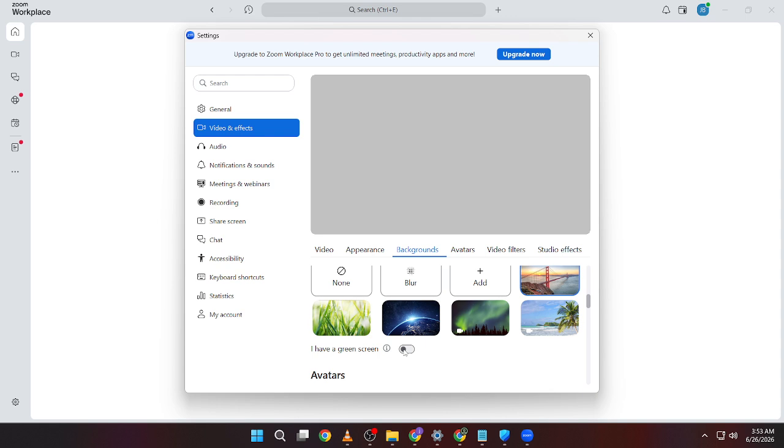You can also change your virtual background while you're already in a meeting. Click the arrow next to the video button, then choose Backgrounds and Effects to switch backgrounds without leaving the meeting.